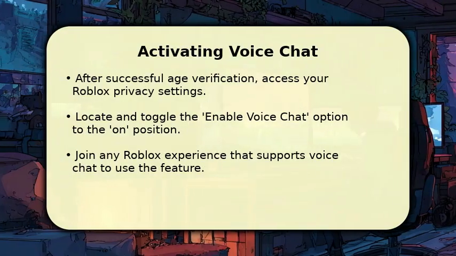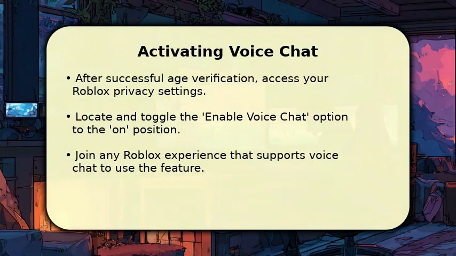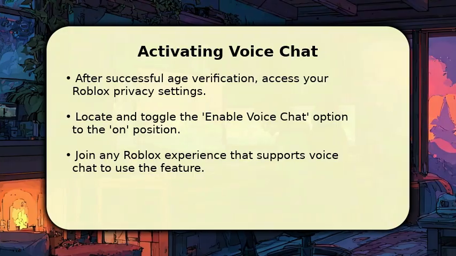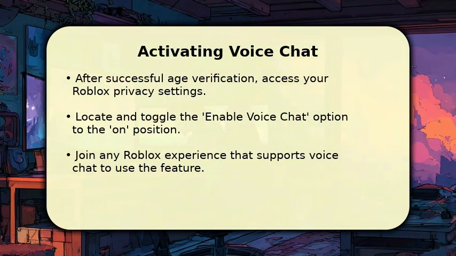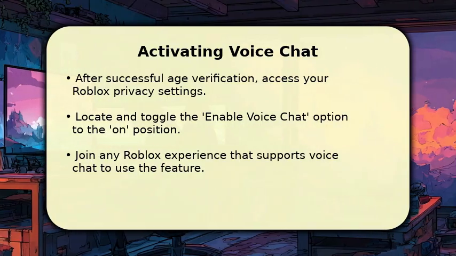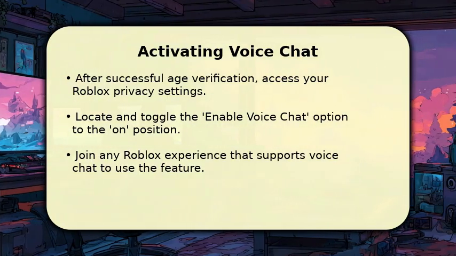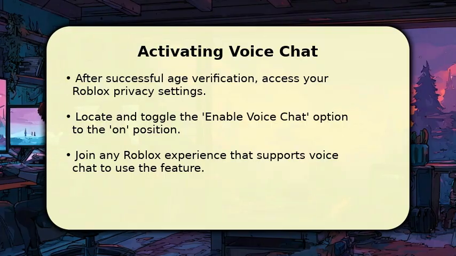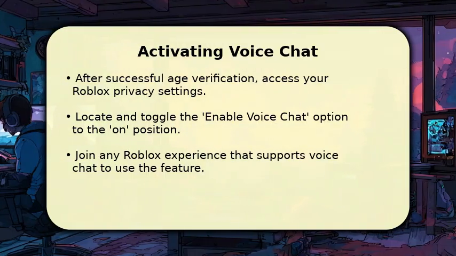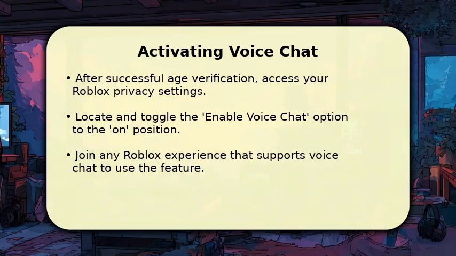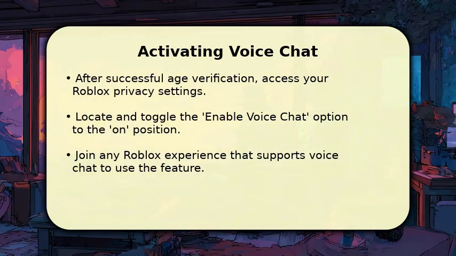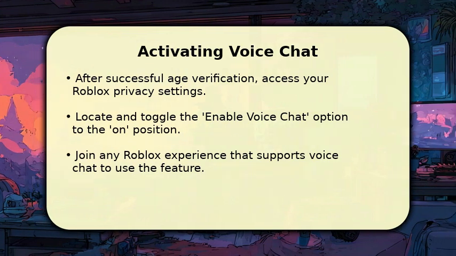Once your age is successfully verified, head back to your privacy settings within Roblox. Scroll down until you find the Enable Voice Chat toggle. Simply switch this option to the On position. After enabling, you can join any Roblox experience that supports voice chat. Look for the microphone icon next to player names to confirm. Remember, not all games have this feature, so explore different experiences to find ones that do.